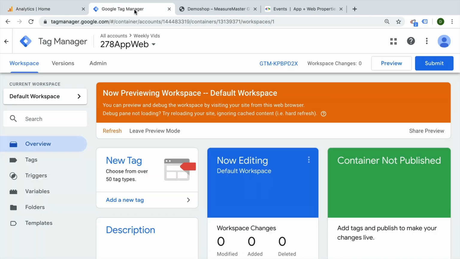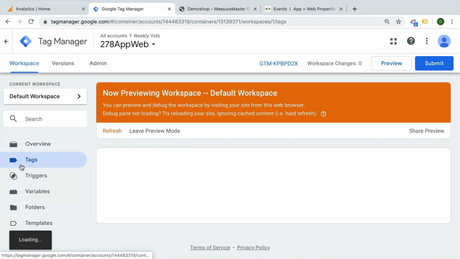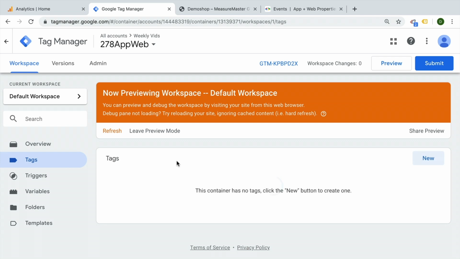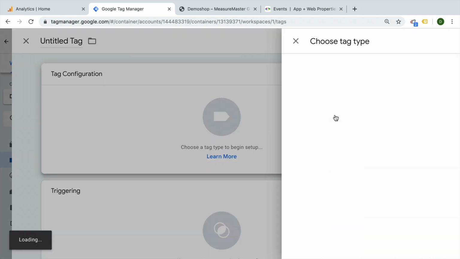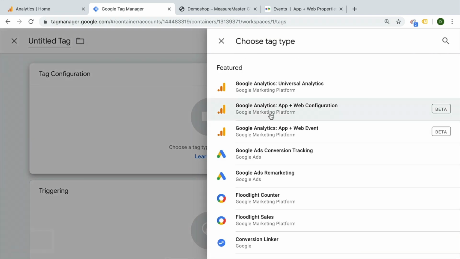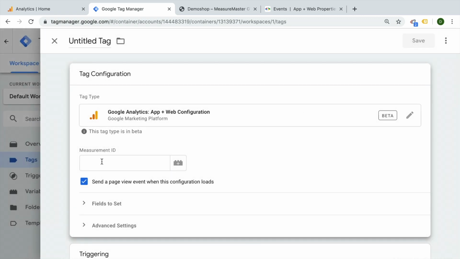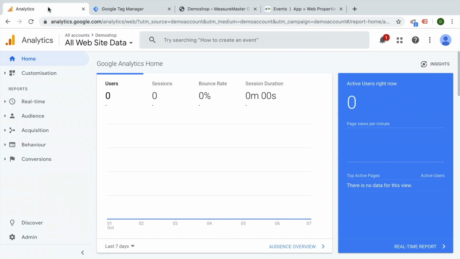You might have seen in Google Tag Manager, when you set up a new Google Analytics tag, that there's a new tag type right here, which is the App+Web configuration and an event as well. And it asks for your measurement ID. For this, let's go over to Google Analytics to get this measurement ID.